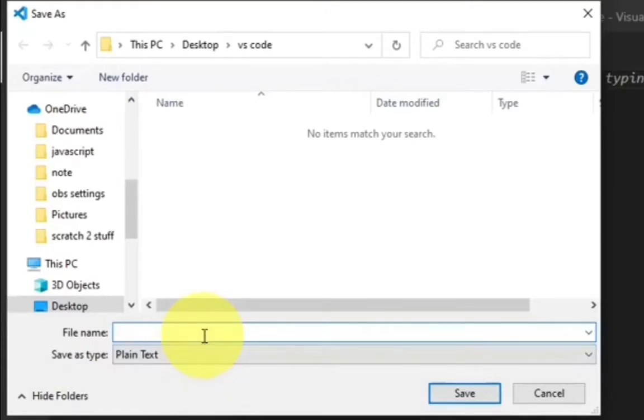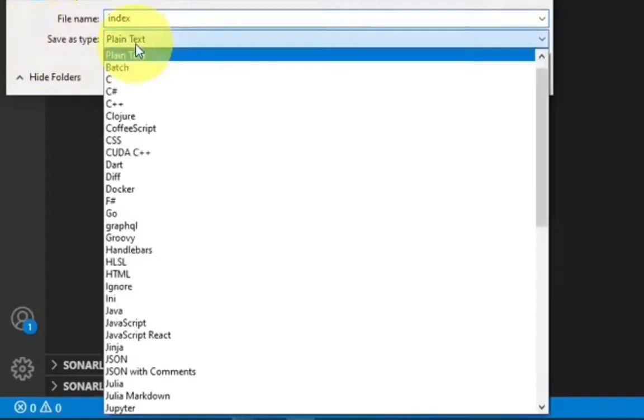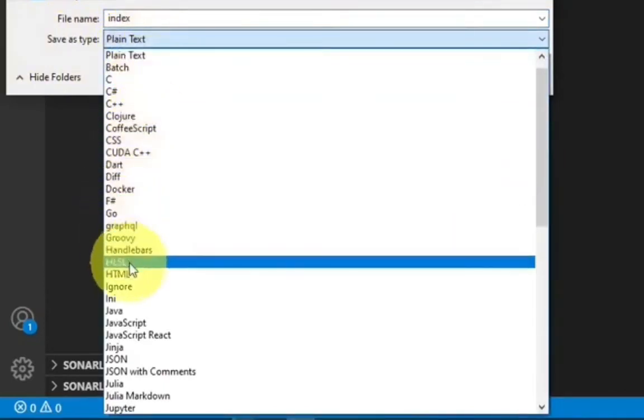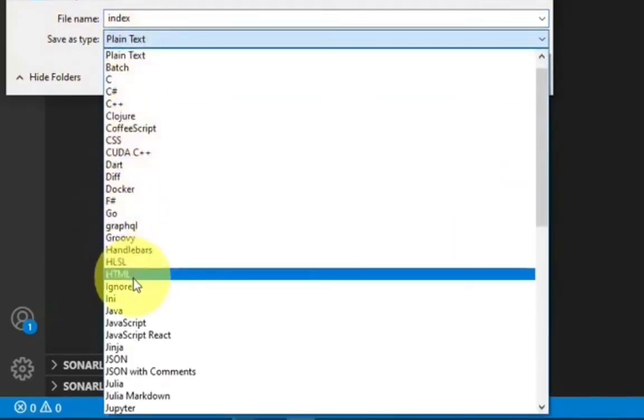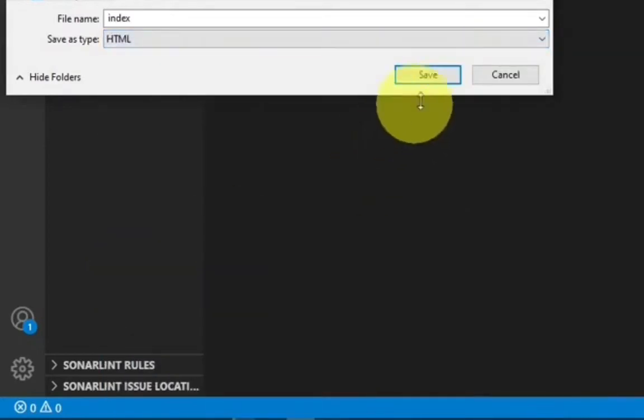First page you're creating, call it index, or you can call it any other name you want. It says save as type, so we choose the type. We are coding with HTML. The type of file we are creating is an HTML file. So we click on HTML, then click on save.